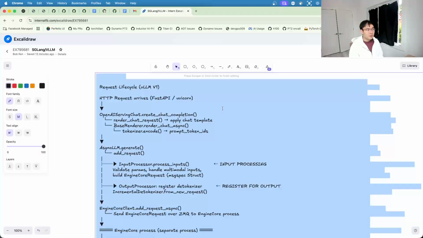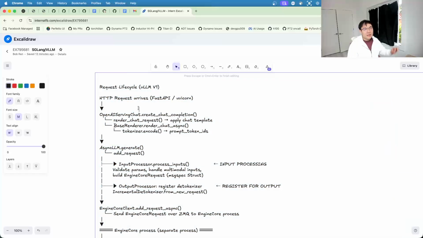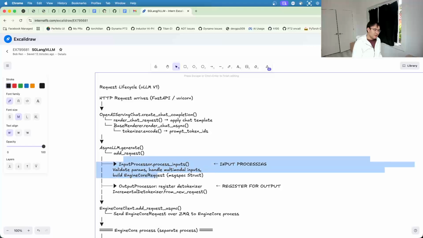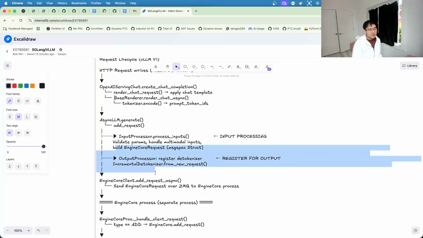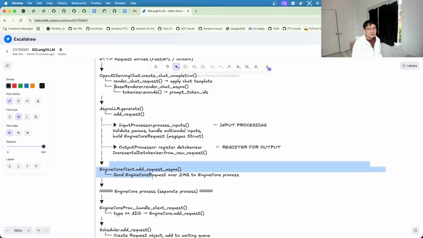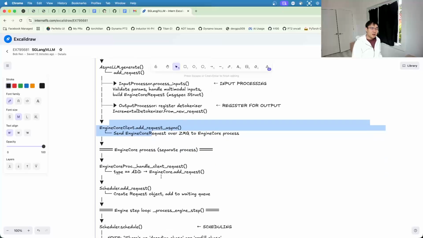In this video, we're going to talk about the request lifecycle in vLLM. vLLM has conceptually two main things: the web server, this FastAPI thing, and then this core engine. When you first send a request to vLLM, it goes through this HTTP server. It does tokenization, validation, it registers the tokenizer, and then it sends this request to a separate process, the separate engine called the engine core.